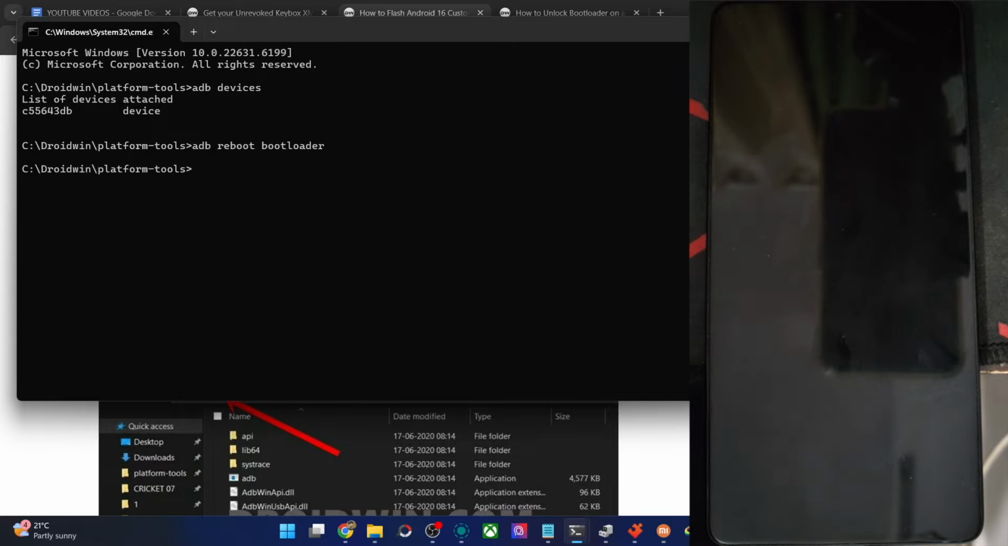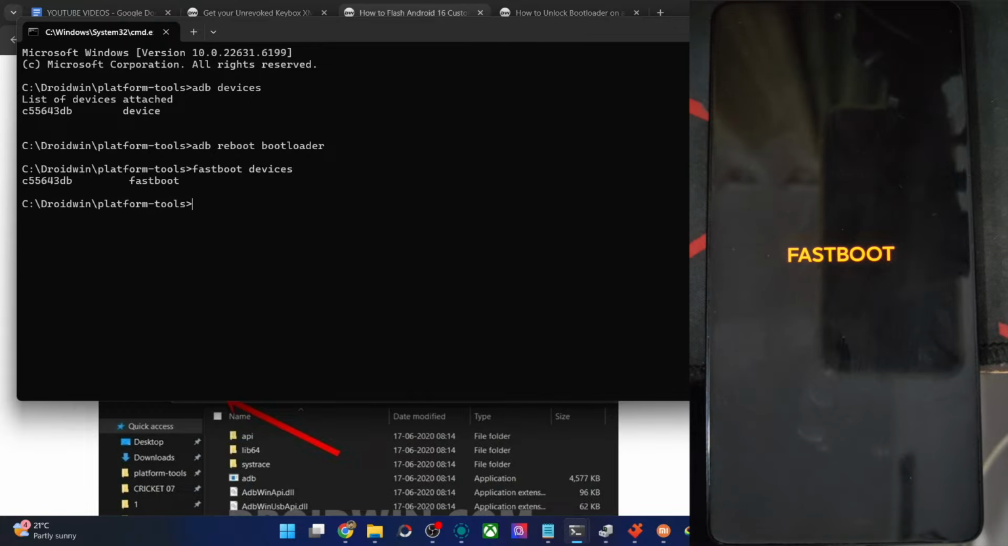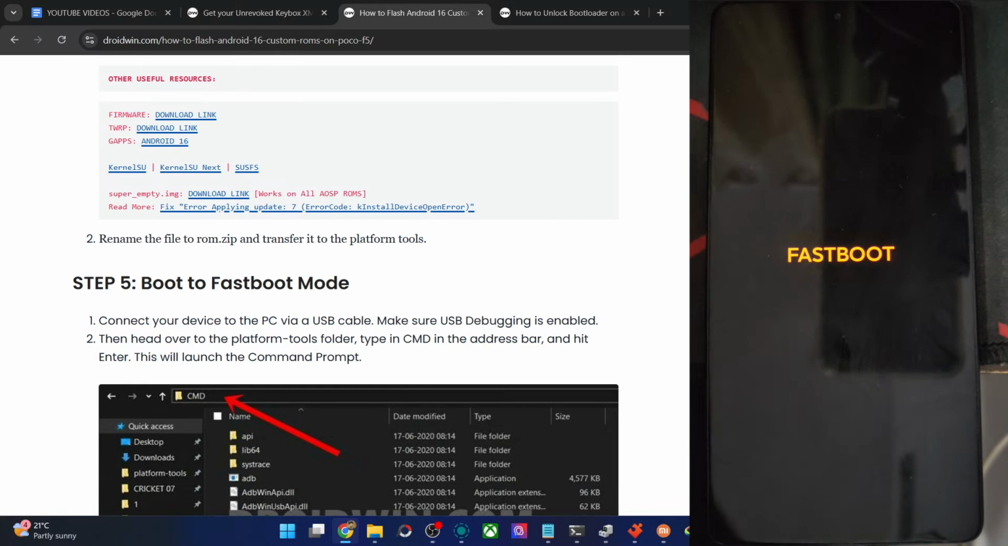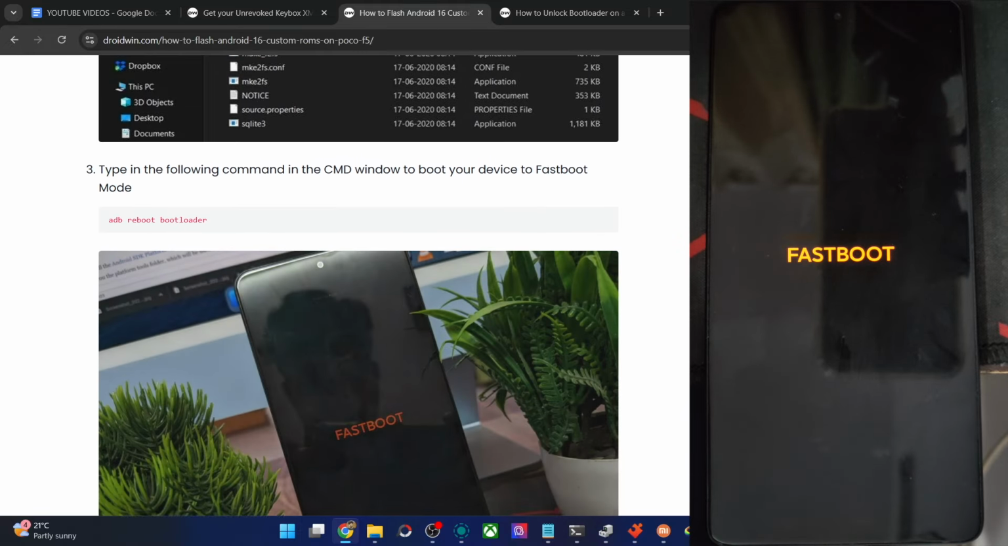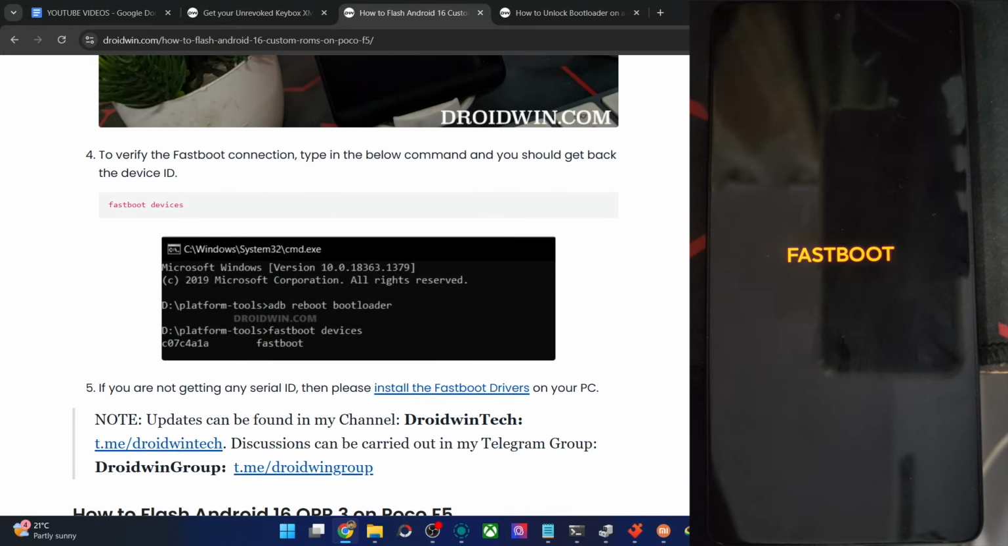And once that happens, type in the command of fastboot devices and verify that you are having an ID. You could see in our case, we are having this ID. If you are not having any ID, then install the fastboot drivers onto your PC. The link for the same is given in our articles and there is a video as well. So please install the fastboot drivers.